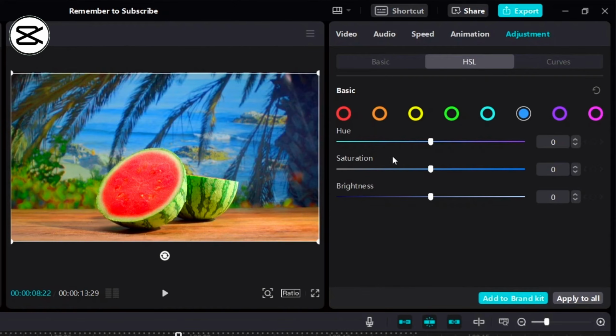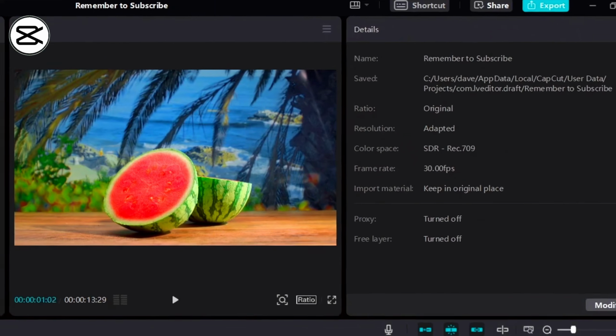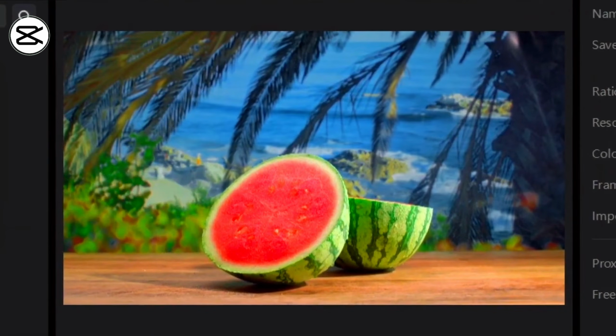Then for saturation, we can test out. If I slide it to the right, then it looks a little bit too unrealistic. It looks a bit fake. So let me just lower it a little bit to around here. And then for brightness, we can test it out again. And in this case, you notice that if I lower the brightness, it looks a little bit better, like this, okay? So right now, if I play the video, you can see this is what it looks like.